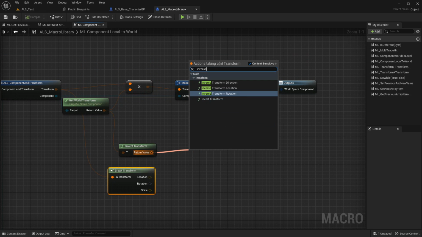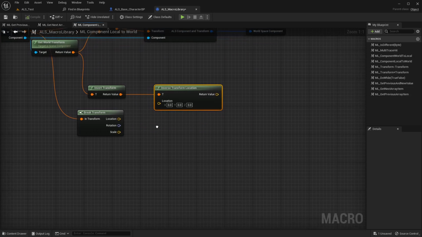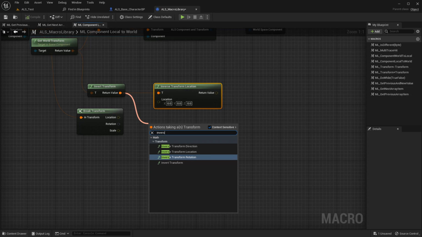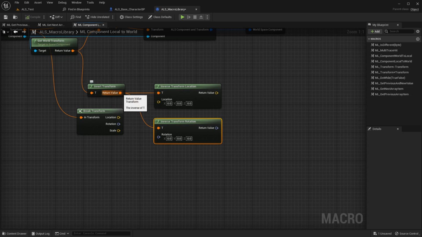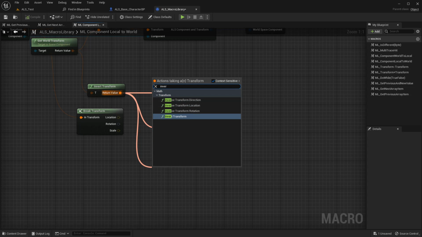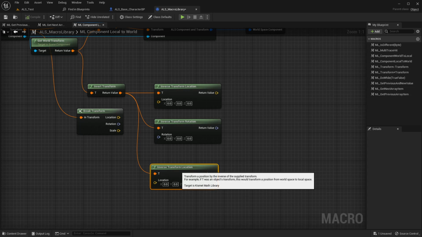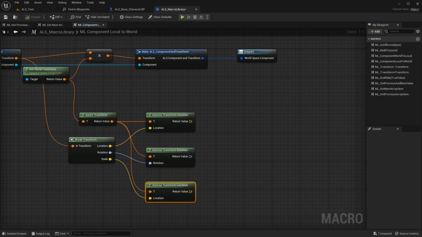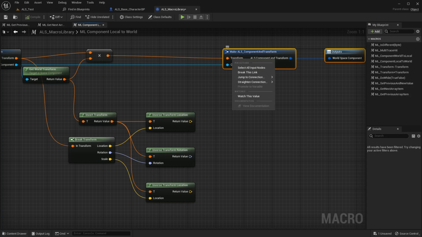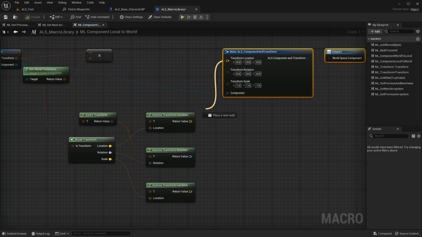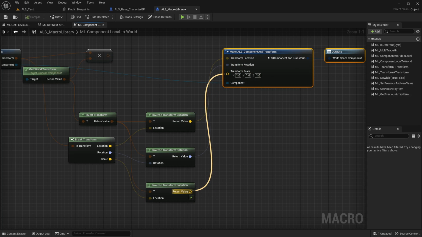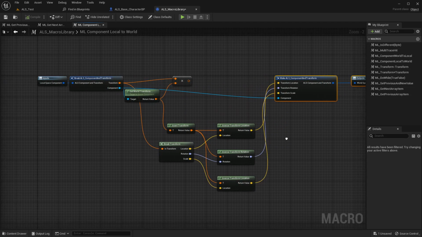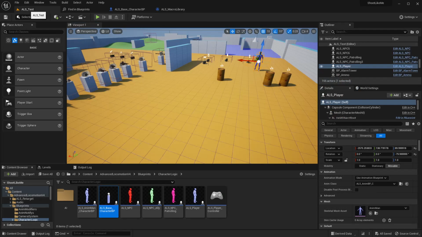Then we can do inverse transform location and inverse transform rotation. For the scale we don't have an inverse transform scale, but this is also a vector, so I think we can use this. That's what legend did, so let's do the same thing, and then here we use these values. We can split this, and yeah, that's it.